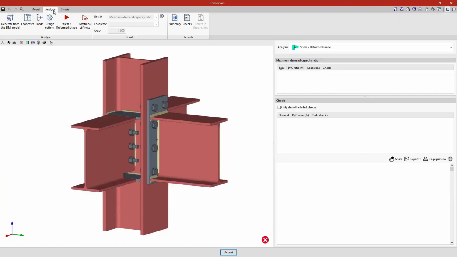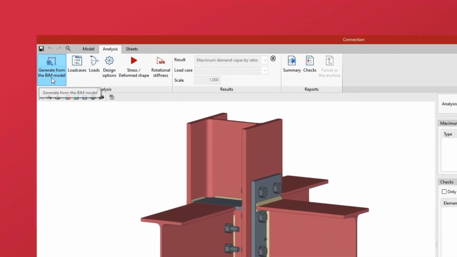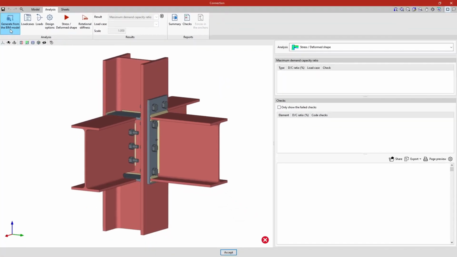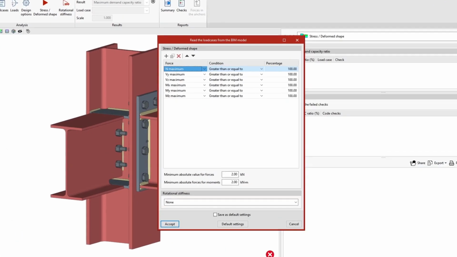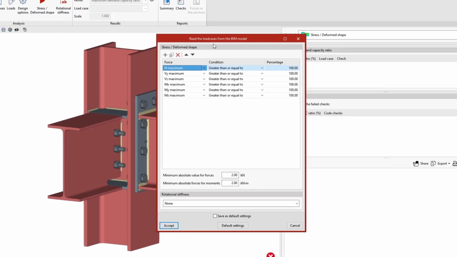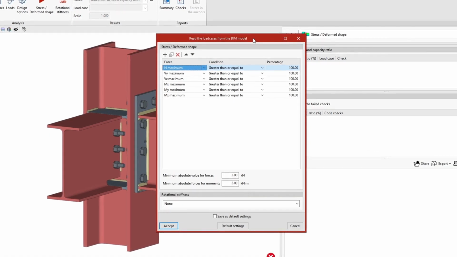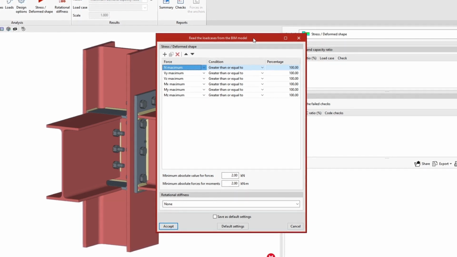The Generate from the BIM model option is available on the top left-hand side when the job has been created from a BIM model with forces, such as those in CYPE or CYPE 3D. Selecting it opens the Read the Load Cases from the BIM model window. The program allows the combinations of forces that will be read to be filtered. Not all force combinations have significant values, so it may be advisable to filter the number of combinations to be imported in order to reduce the analysis time.